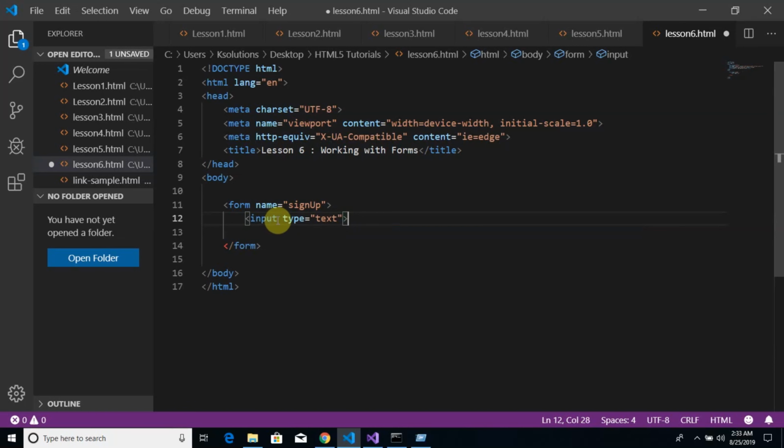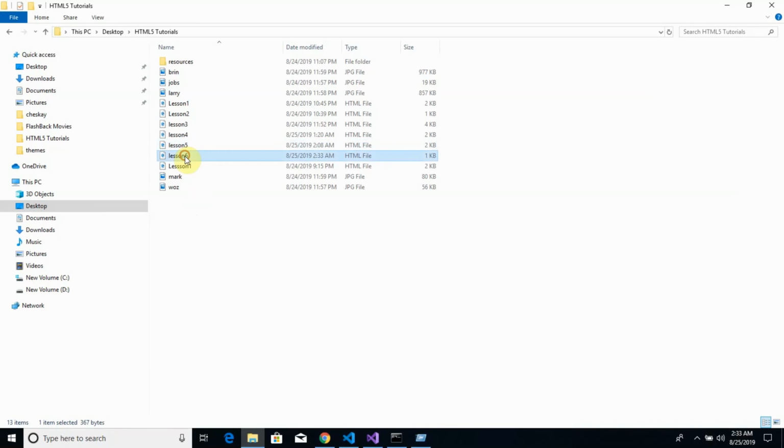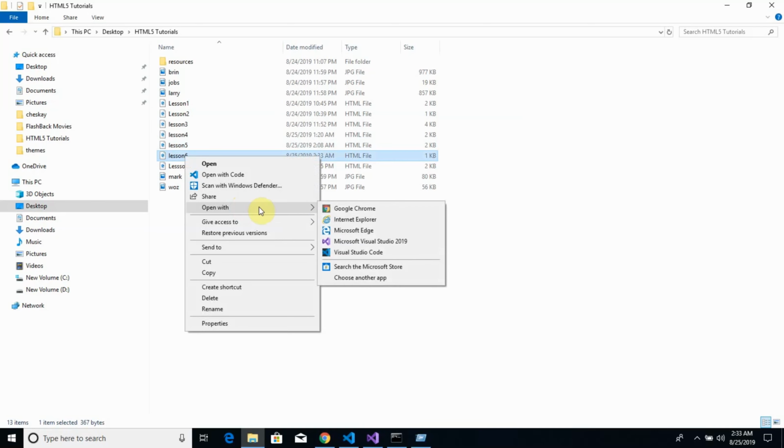Input, there are different types of inputs. I need to specify its type. So I have type equals to text. This is used to take text, and text is everything from your keyboard, numbers and alphabet and special characters. So if I do this, save it, as tiny as it is, I can go to my page, lesson 6, right click and open it with my Chrome.